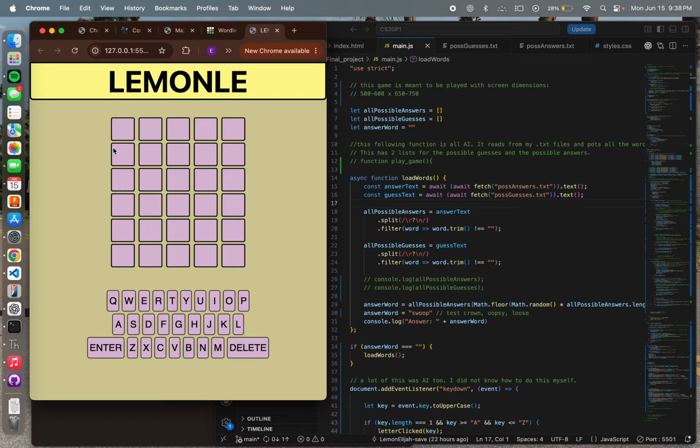Oh, that wasn't supposed to happen. We're going to try this again. I don't know what just happened there. So we're going to try crown. Swoop is supposed to look just like this.